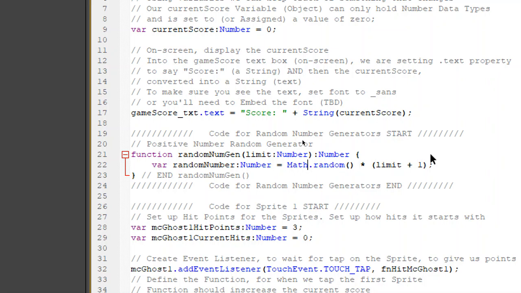So here what it's saying is think of a random number, multiply it by something that's at least 1. You know, 70 times 0 is what? 0. 700 times 0 is? 0. 7,023,000 times 0 is? 0. So any number times 0 will be 0. So that's why we still have to add that 1. We don't want to multiply by 0. It'll always be 0.